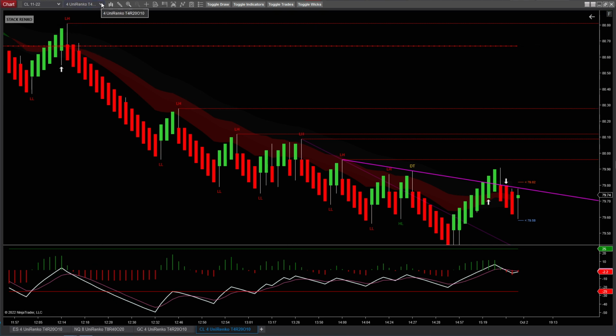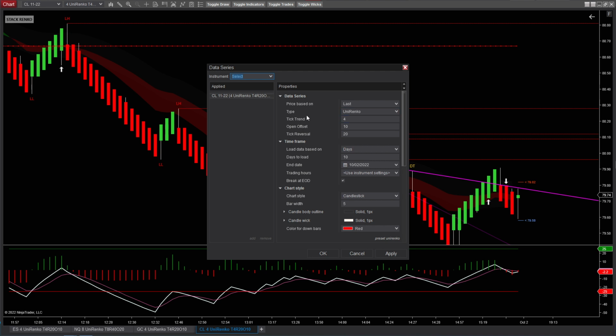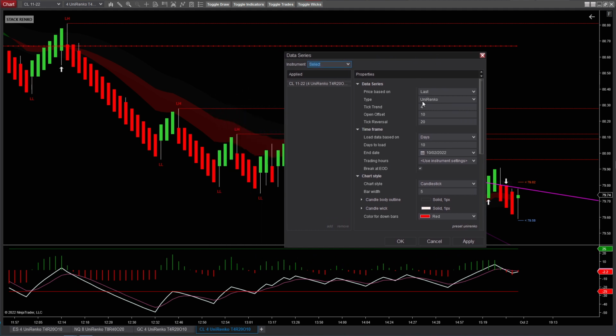So this one is a 4. Let's go and look at this here. This one is a 4. So tick trend is 4. The open offset is 10, and the tick reversal is 20. So what does it mean? I consider this one a large bar. So basically, what you have here is a tick trend 4. So meaning that, let me go and paint it with this.